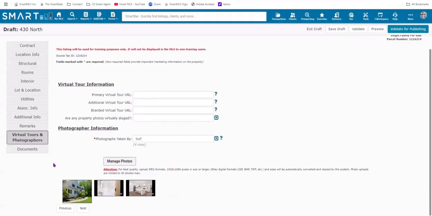Once we save it, it throws us back out here to our virtual tour and photography page. And you see here, we could preview them. Now, we're not going to get a bigger photo. We're not going to get the comments, but you can at least see them and say, okay, they're in the order I want. I have all my photos there. I'm good to go. Then the last tab we're going to go over is documents.